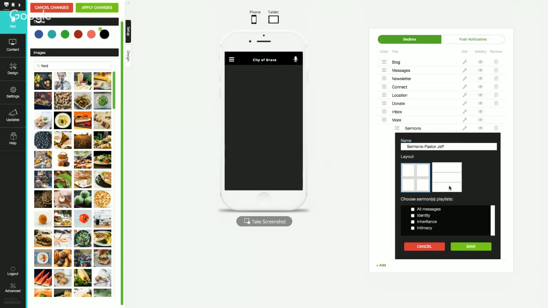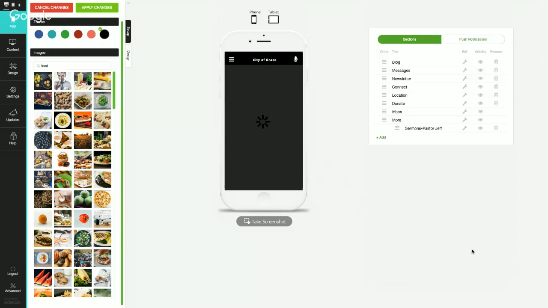Very nice. And then you can choose a layout and what messages you want to show up in there, so he can just pick the categories that he wants to pull in and save it, and it will automatically pull that all in. And this is so cool because then, within a few minutes, people will see all this stuff.